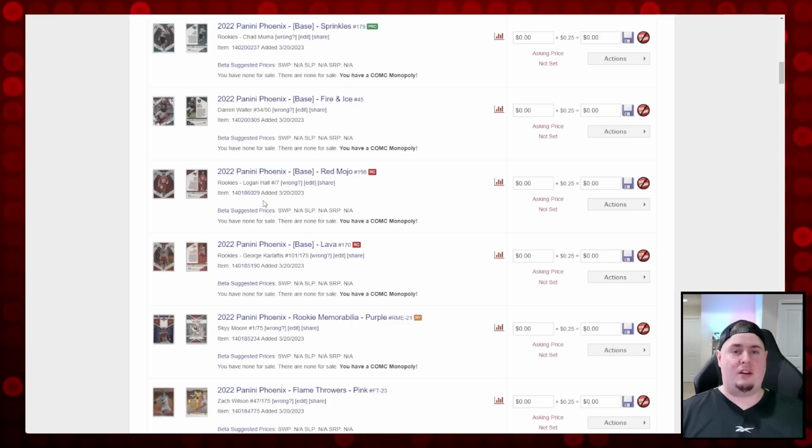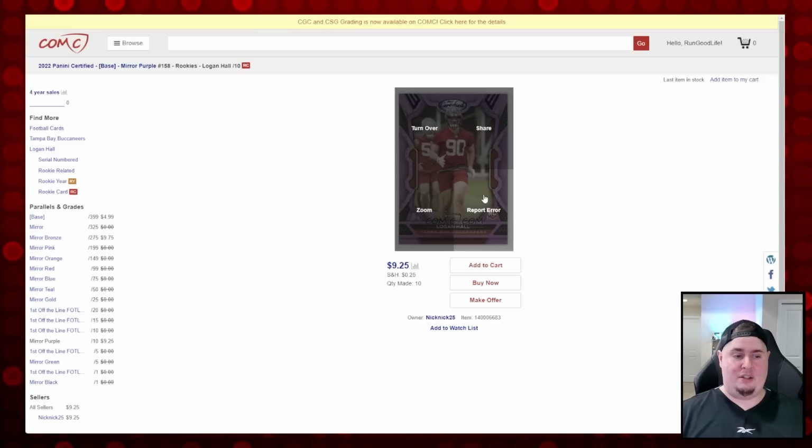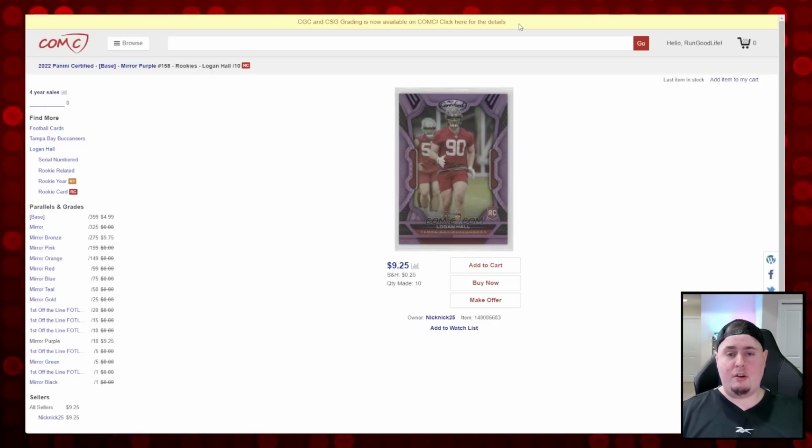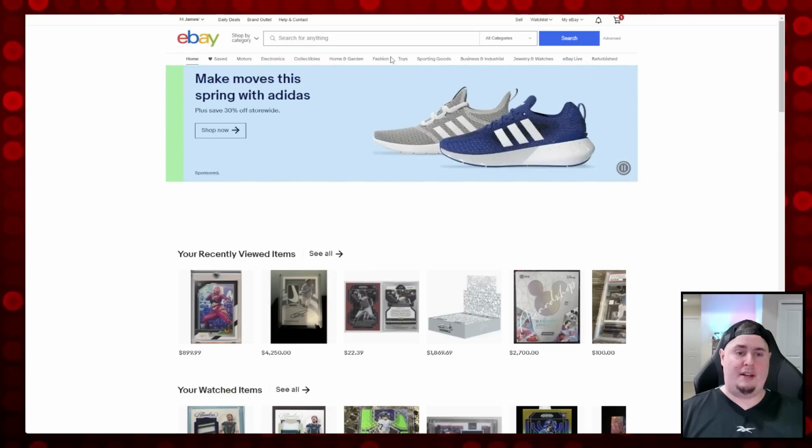So this card has not been on the website that long. Certified was a set that came out about 3 months before Phoenix. So this card right here has not been on the website too long. They're asking $9.25 for it, which would indicate that our card is probably around the same. Let's go ahead and confirm with eBay. Let's see if we can find a comp for eBay.